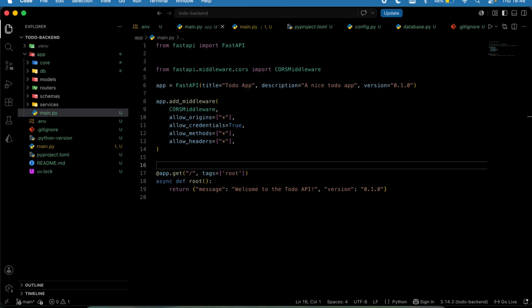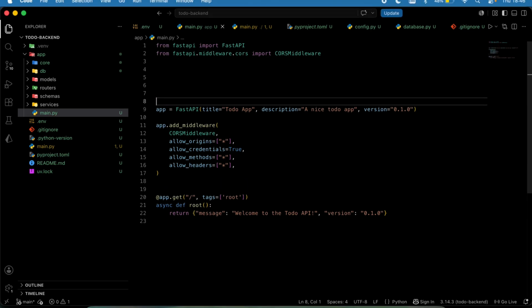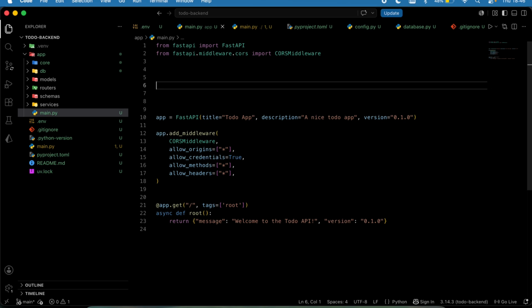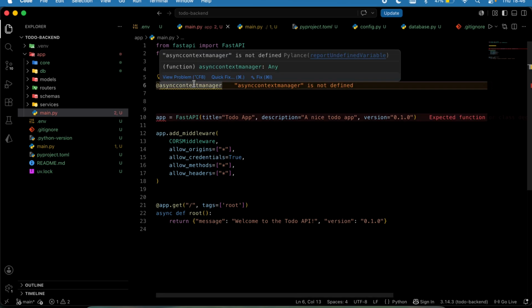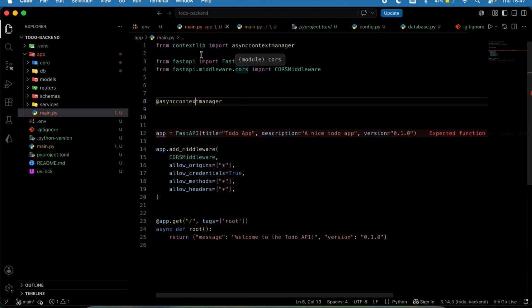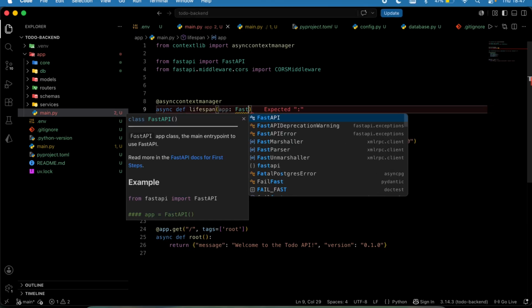Now, for us to be able to check if we've connected to our DB, we need to use what is called a context manager, or a lifespan. This is going to exist whenever our application is run. So I'm going to come right here at the top, before I create my app, and add an asynchronous context manager. I'm just going to import this from contextlib right here. And then I'm going to create my function, call it lifespan, and pass my app to it. I'm going to inject my FastAPI into it.